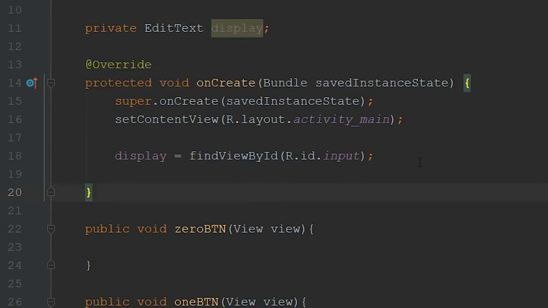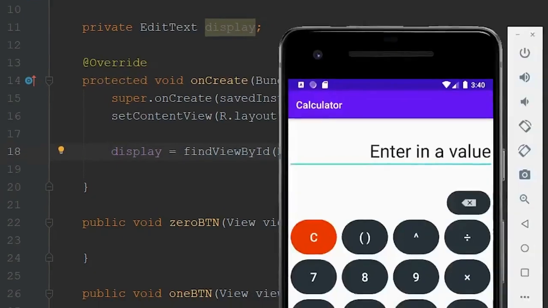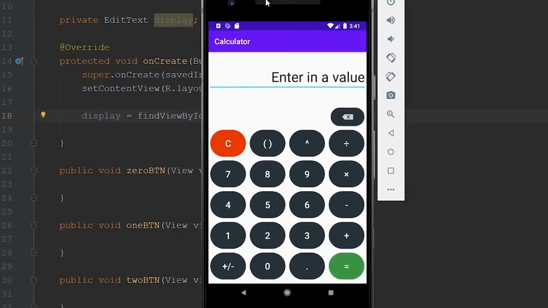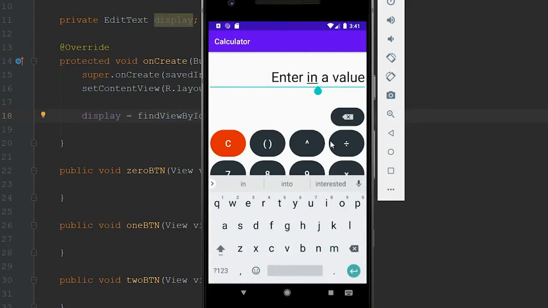The first thing that I'd like to do is clear the edit text when the user clicks on it to type in their equation. So I pulled up the emulator from the previous video, and you'll notice when we click here, the "enter in a value" text is still there. You're going to have to erase this all yourself, which will probably get annoying really quick. So I'd like that to just be erased when the user clicks on it.